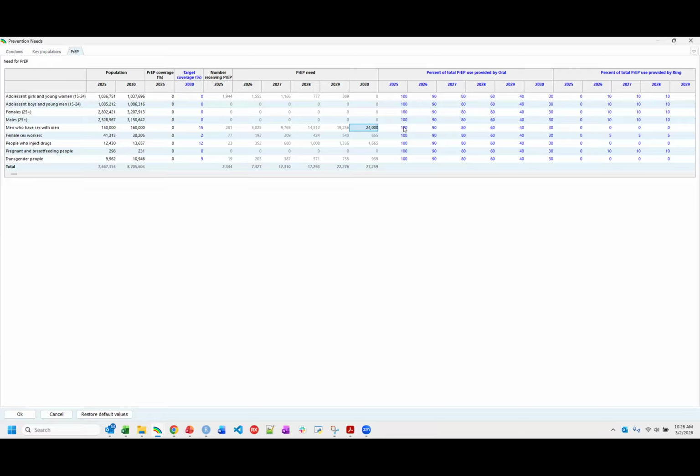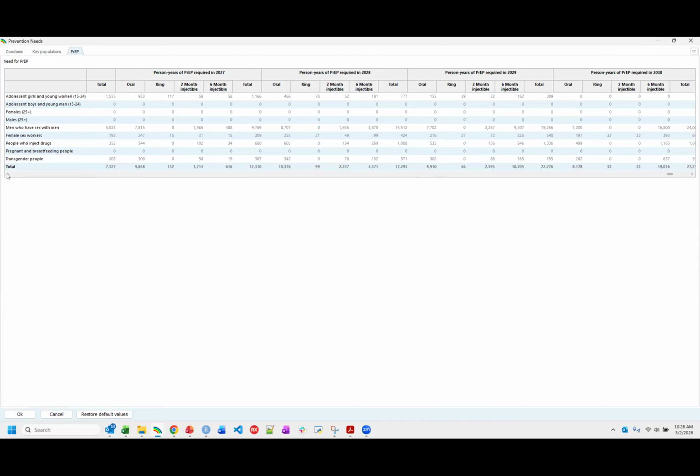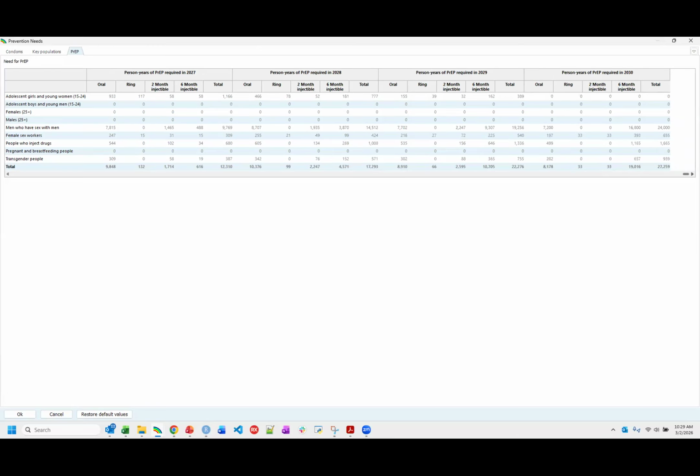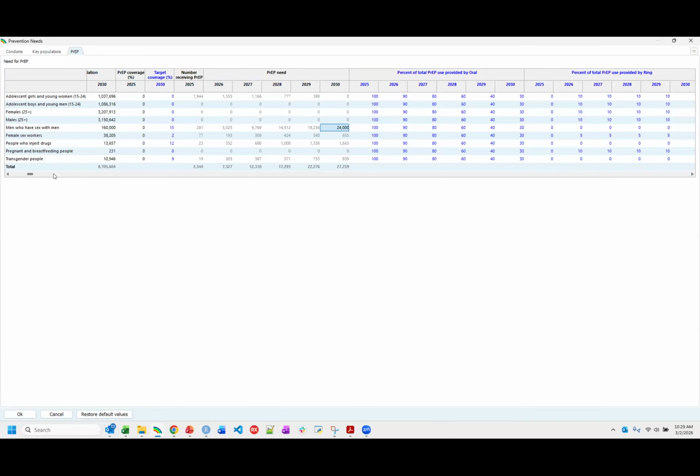For method mix, you can see our default is that we're assuming oral PrEP will gradually decline, and that long-acting PrEP will gradually increase up to about 60% of all use by 2030. Once you've entered those assumptions, you can see the output here. It's suggesting that by 2030 we'll have a need for 24,000 person years of PrEP, of which 17,000 would be for long-acting and 7,000 would be for oral. So that's the way you use the tool in Spectrum. This is the desktop version. You can use the tool in the online version of Spectrum. It works exactly the same way.